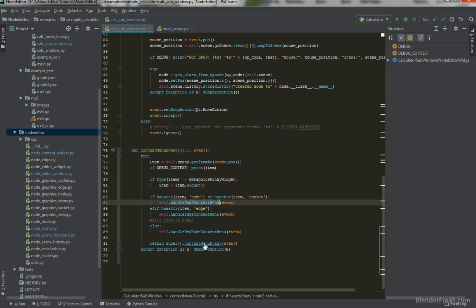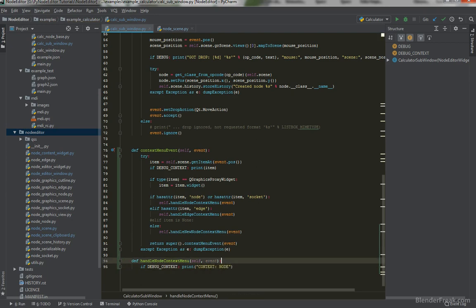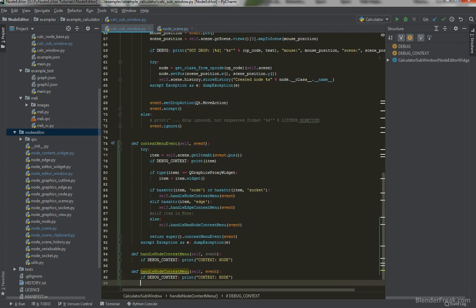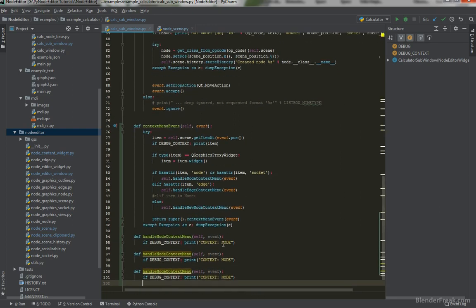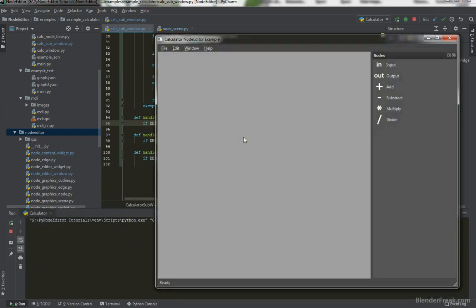And let's create all of these functions here. Define this one, pass in self and event, and if debug context print context node, and let's copy this around a little bit. We got 3 functions, so the next one is edge, and the new node context menu. So this was on empty space, this is on edge, perfect. And let's try it again.